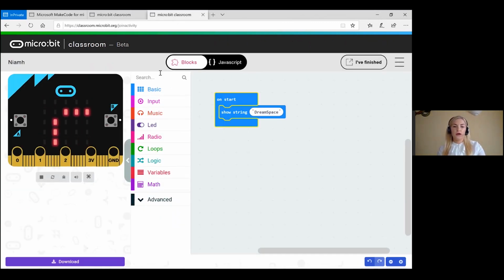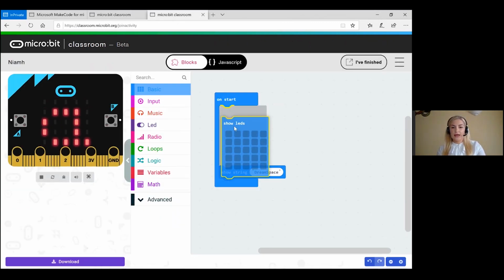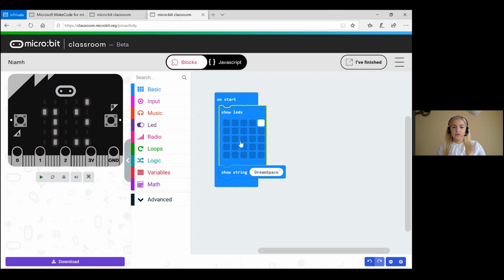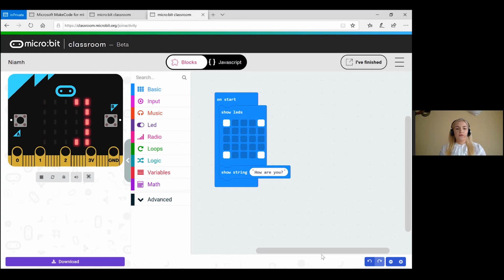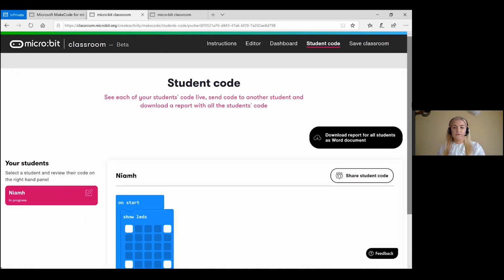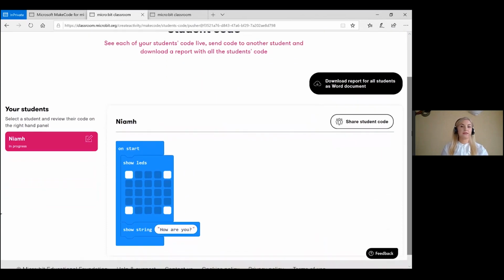Okay, so I'm going to add in an LED. Just going to do the 4 corners, and I'm going to write how are you? Okay. And I'm going to let that refresh on mine. And now I'm going to go back in and I'm going to look at Neve's code on the teacher profile. So I can see every change that Neve makes, and I can see if there's no change made, and then I can push out code.